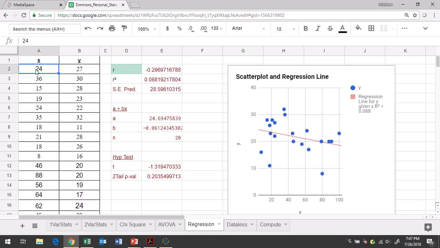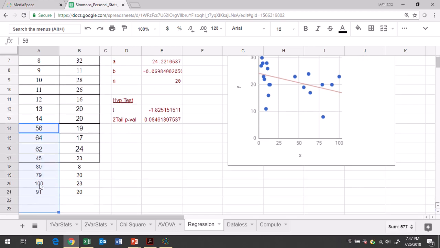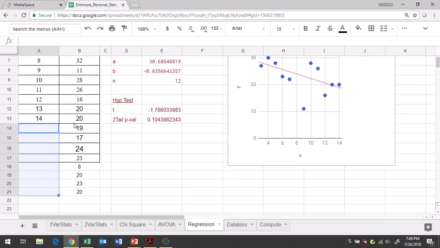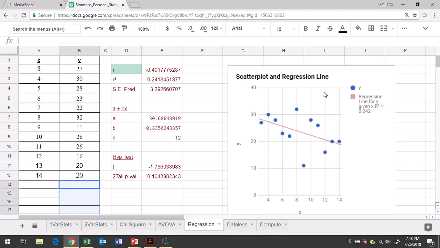So for my x values, I have 3, 4, 5, and you just continue typing it. Be sure to clear out any data that does not belong. And then we'll type in our data for column B for the Y values.